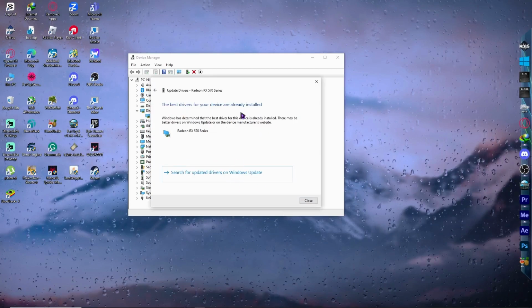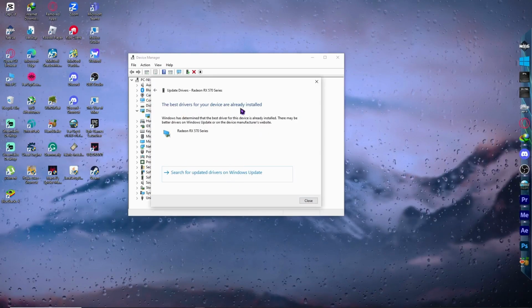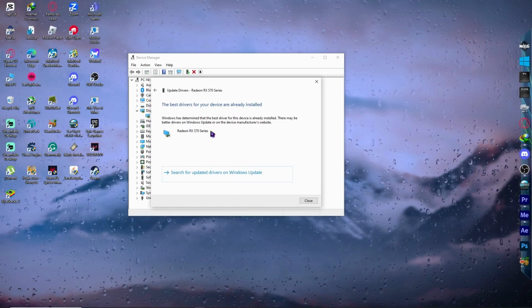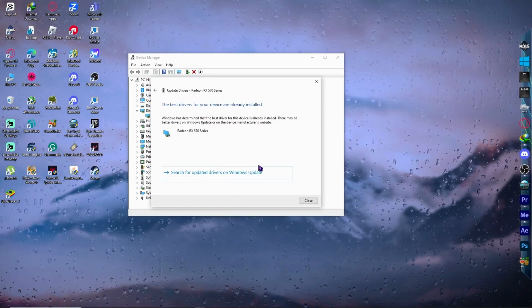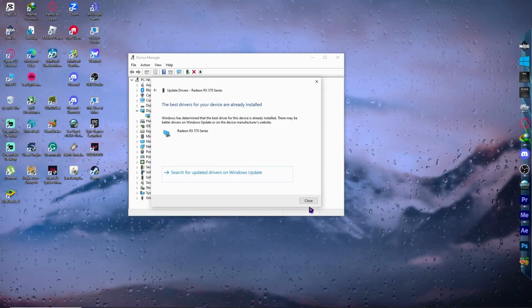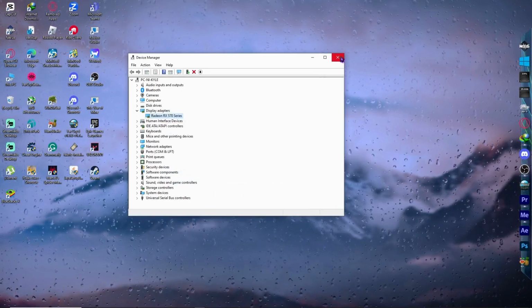If you have this right here, the best drivers for your device are already installed, then you don't have to do anything. But if it says that there is an update available, then you want to update it. Then close this, and close this also.